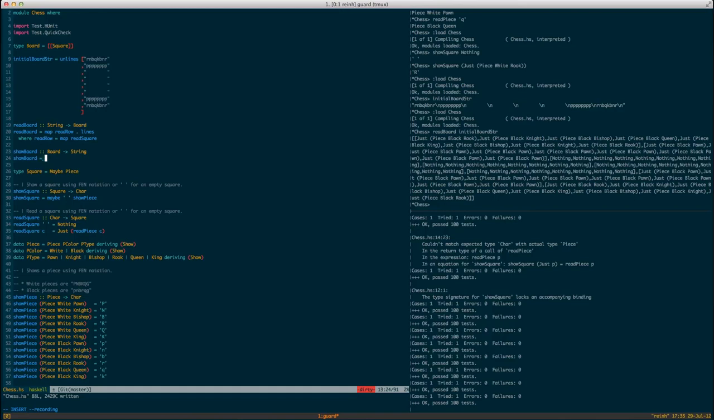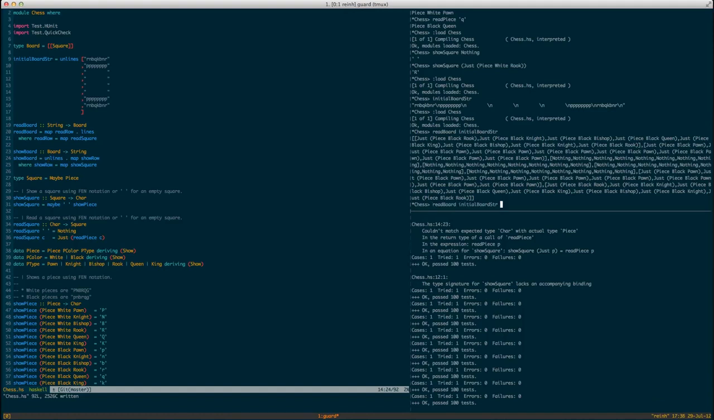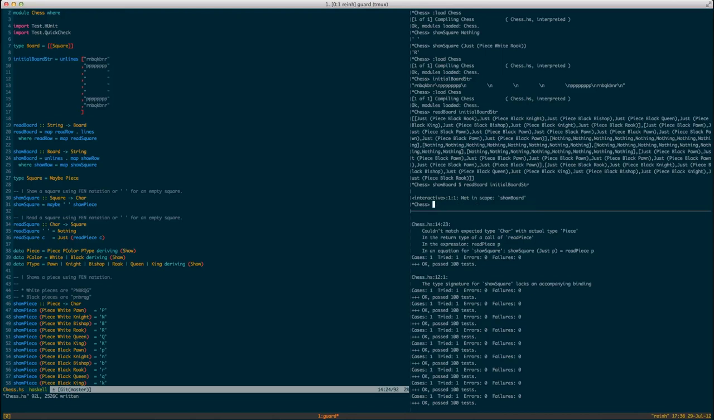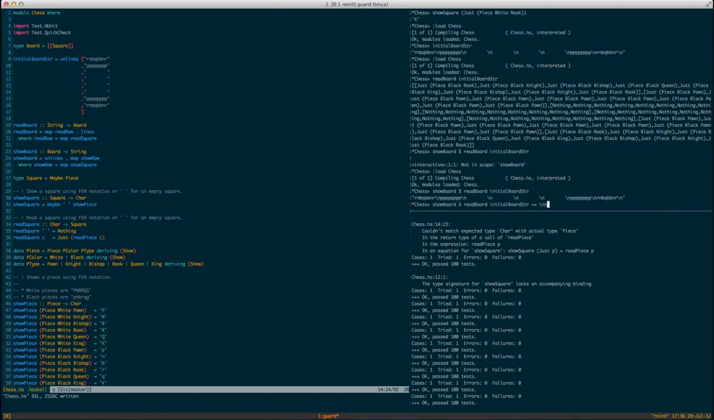Now, first we need for each row, we're going to show that row. And for each row, for each character in that row, we're going to show that square. And then that'll give us back a list of strings, which we'll use unlines, aka join, to join into a single string. And that means that if I show board of the board that I create with read board, it should give me back the initial board. And in fact, I can test that for equality.